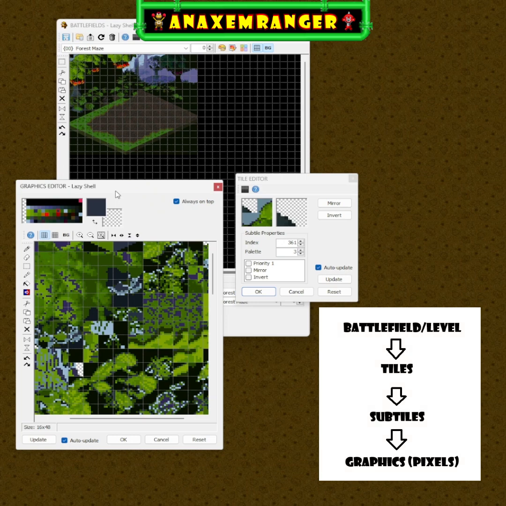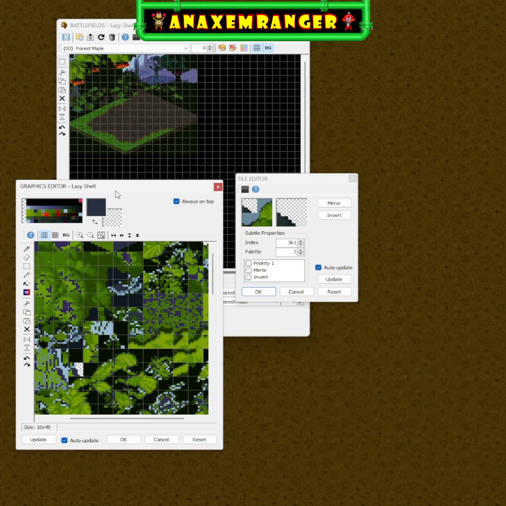Again, the battlefield is made out of these tiles, and these tiles are made out of these graphics. You can use these tools on the left to select tiles, move them around, copy, paste, and delete tiles. In the tile editor, each tile is made out of 4 subtiles. If you click on a subtile, the Subtile Properties section will show you information about that subtile. The index number corresponds to the subtile index number shown in the graphics editor. If you hover over these graphics, you can see that index number in this bottom section.